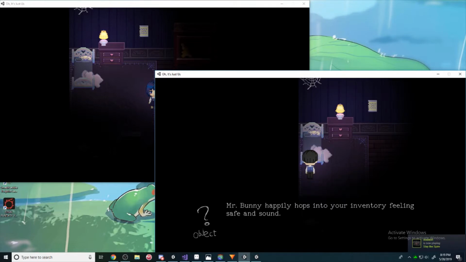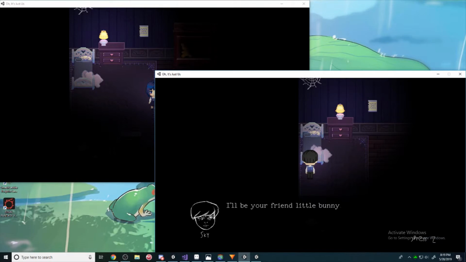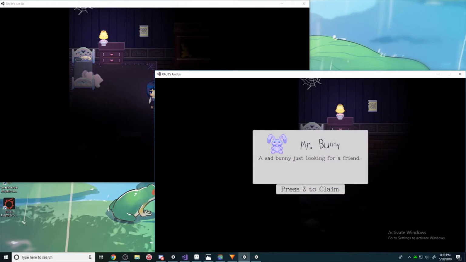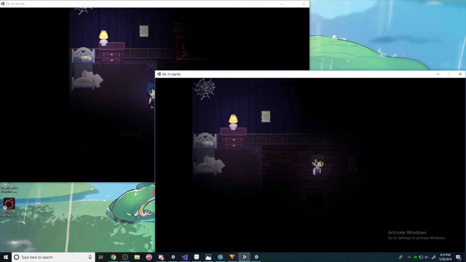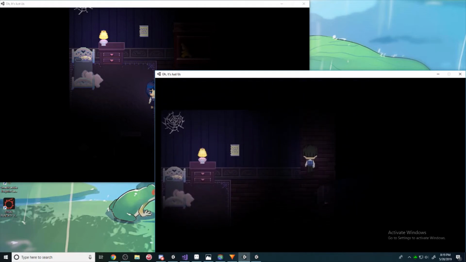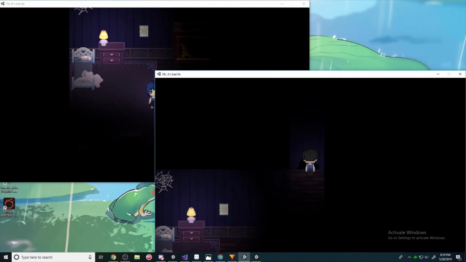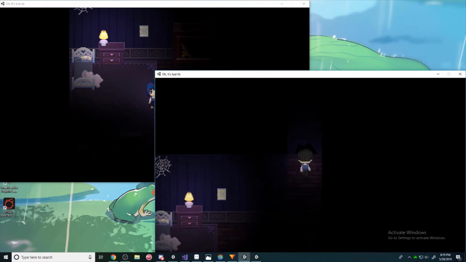We'll pick him up. The bunny happily hops into your inventory, feeling safe and sound. I'll be your friend, little bunny. So we get a little bunny now. Now we're thinking, okay, we have a bunny, and we need to get him on that shelf somehow. But how do we get him on the shelf? We're in 2 different rooms.